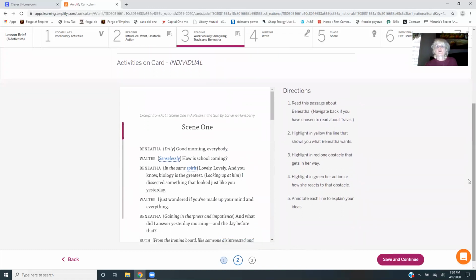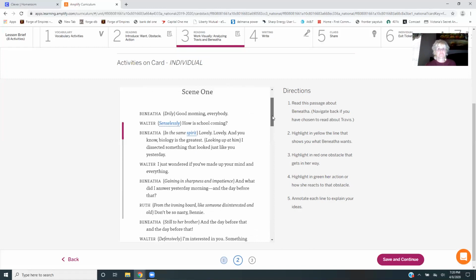This is another piece where we're going to look at Benita and what she wants. This was the same piece that we read originally on tab 2 when Benita comes in. I can reread this for you, and you need to be highlighting in yellow the line that shows what Benita wants, highlight in red what one obstacle that gets in her way, and highlight in green her action or how she reacts to that obstacle. You may also annotate or put in notes to go along with your highlighting.